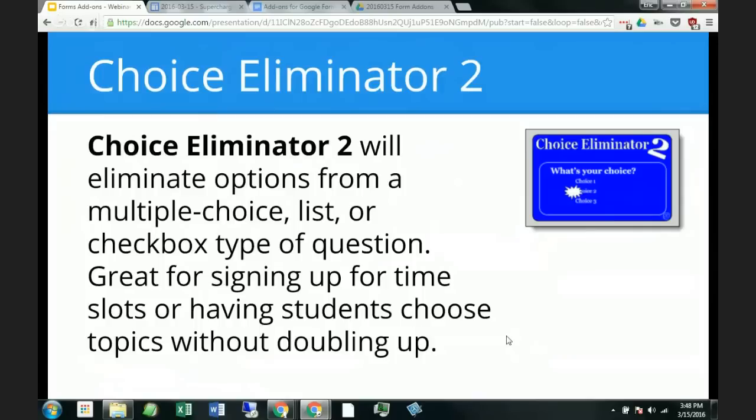So, for example, let's say you want students to pick a topic for their research paper, and you've got a list of all these famous Americans. Well, the first student who gets there and chooses George Washington and hits submit, well, the next time a student goes there, George Washington won't be in the list anymore. It actually just disappears. I've done an example for all of these.